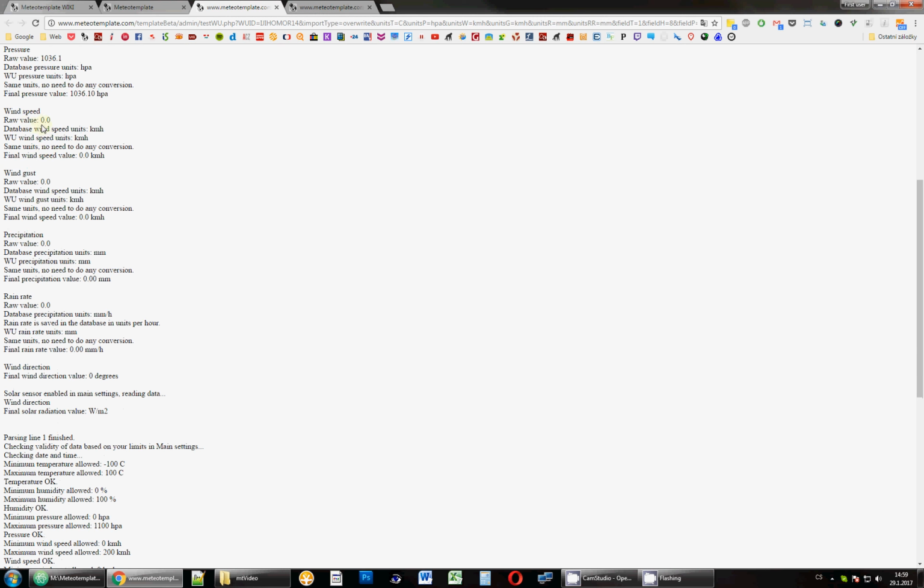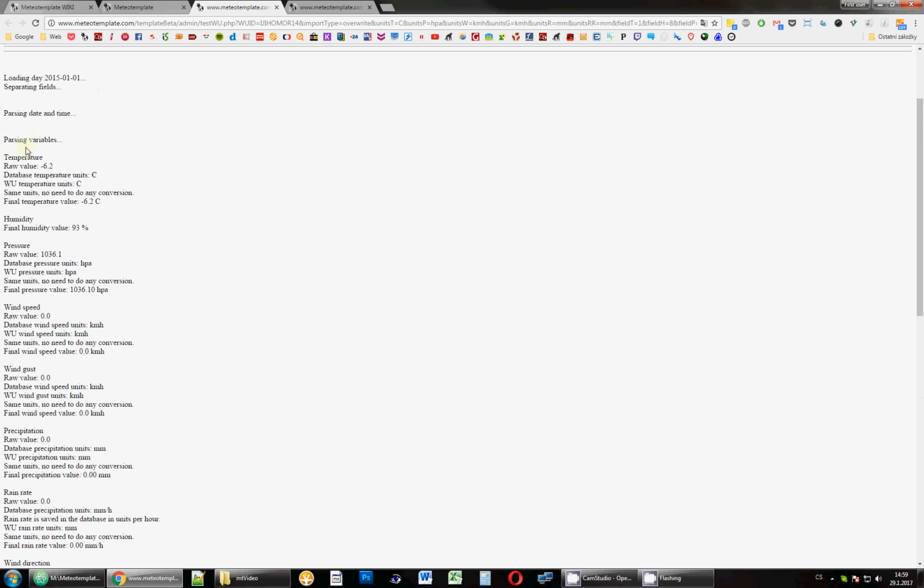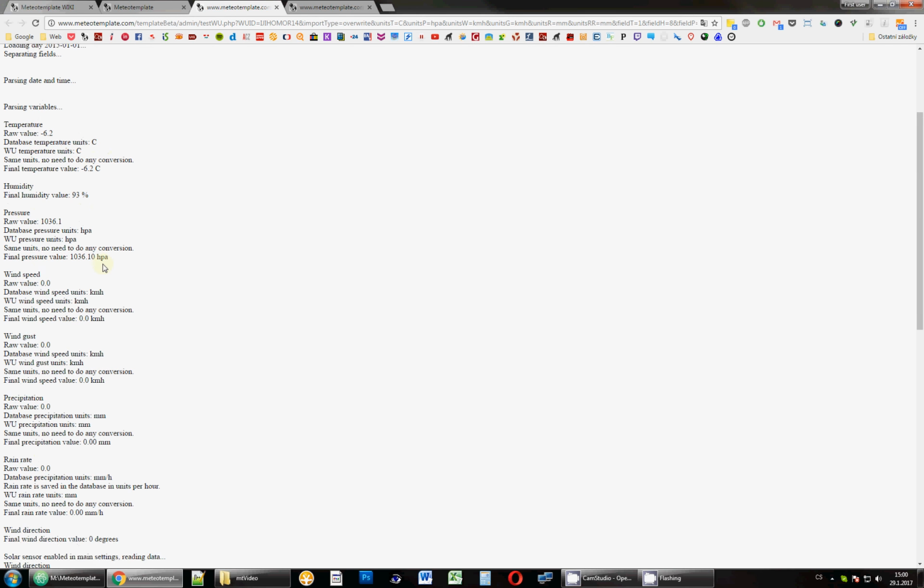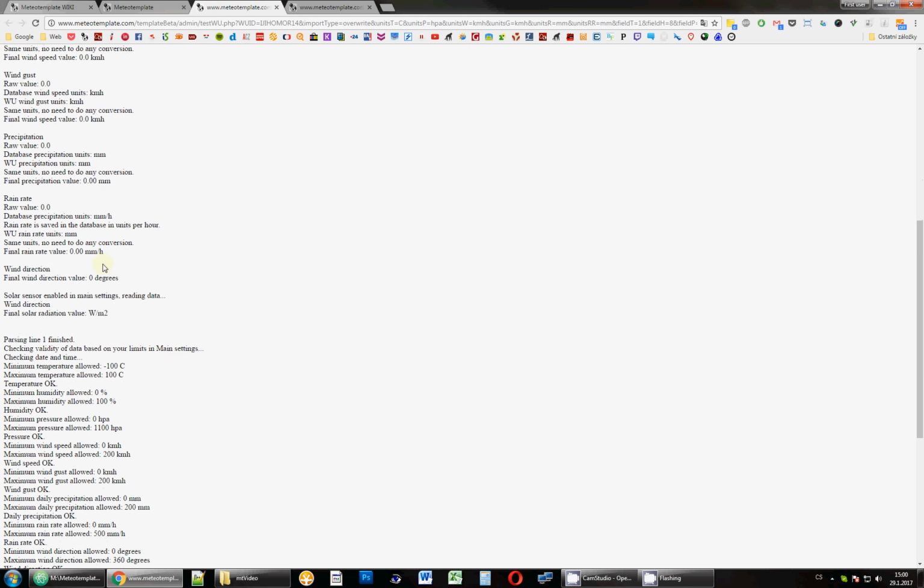It says what values it would import. It tells me that the raw value for temperature was minus 6.2. The database temperature units and the Weather Underground temperature units are the same units. So it says same units, no need to do any conversion. So this is what will be inserted into the database. For humidity, we don't have any conversions, and it goes on for all the other parameters.